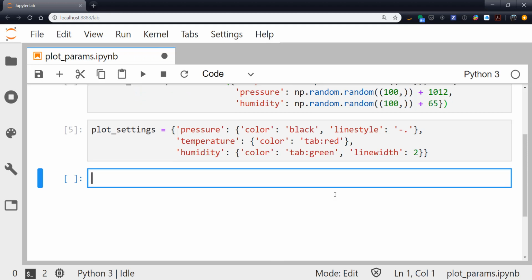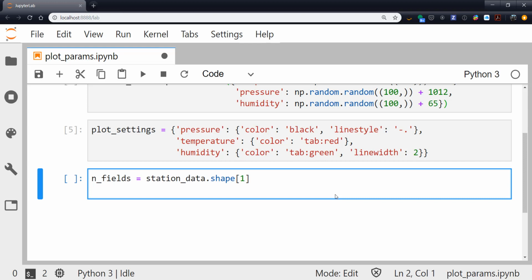So now we're actually going to write our plotting code. So I'm going to see how many fields I have by looking at the shape of my data frame. So station_data.shape, and I'm going to want the 1th index out of that, or how many columns or data series there are. Just like last week, I'm going to create my figure and axes simultaneously with plt.subplots. The rows are going to be our n_fields. So we want however many rows of plots for however many fields our station recorded. For the figsize, I'm going to use a tuple of 12 and 4 inches.